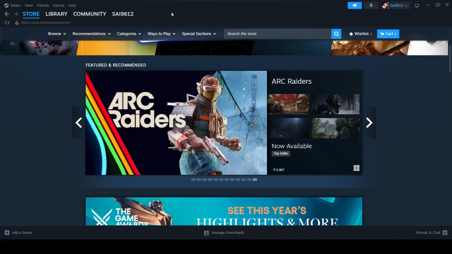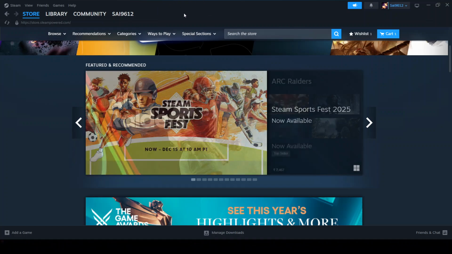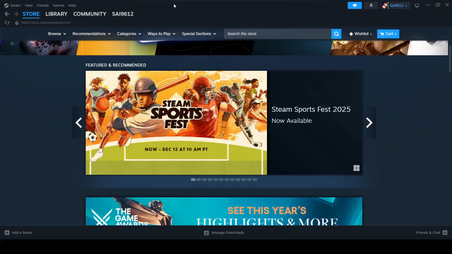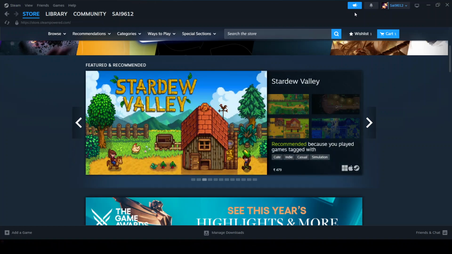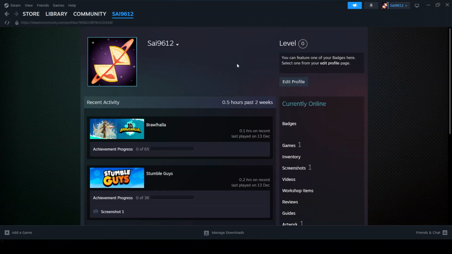In today's video, I'm going to teach you how to make link buttons on Steam profile. First, open Steam and sign into your account. Once you're in, look to the top bar and click your profile name, then choose View My Profile. That opens your public profile page, which is exactly where these link buttons will appear.